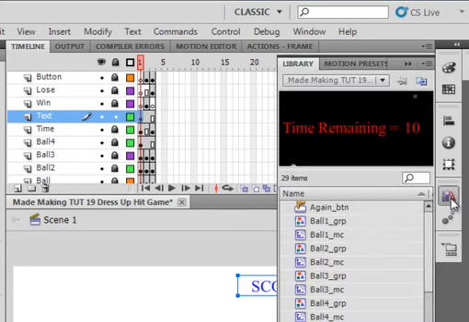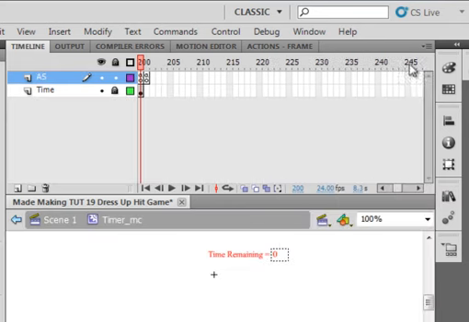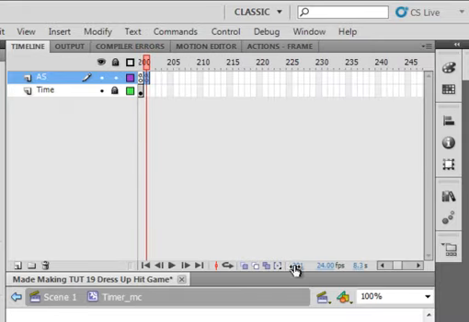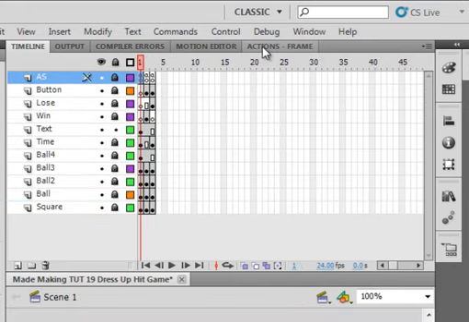Open up the library panel and go to the timer movie clip, and I want you to note the last frame here, which has the stop action on it. In my case it's 201. Go back to scene 1, action script layer frame 1.